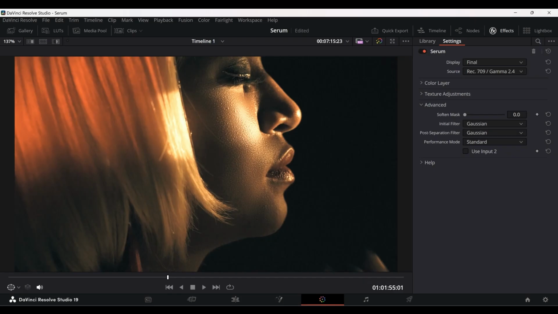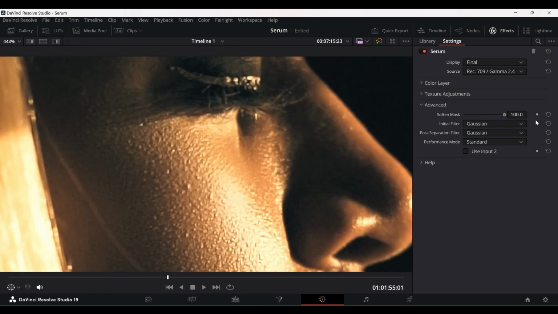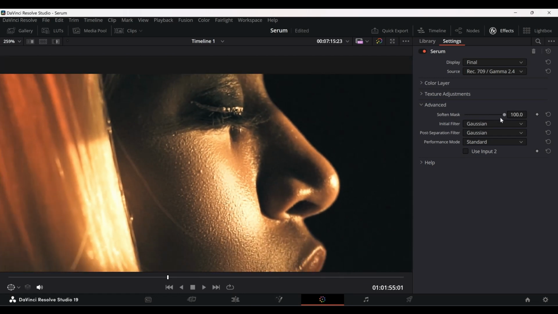So before I told you not to soften your mask yet, and that's because we handle it internally under the advanced section. Up here under eye, you see this fringe is coming from our hardened mask. When we increase it, the softness gets introduced. It only shows 0 to 100, but it really goes as high as 250.